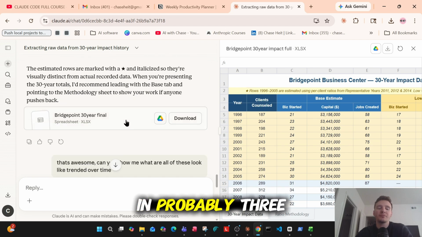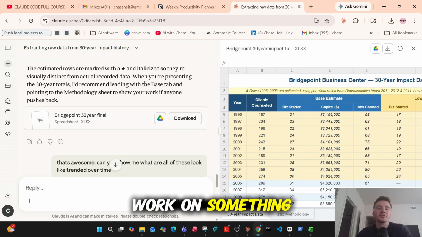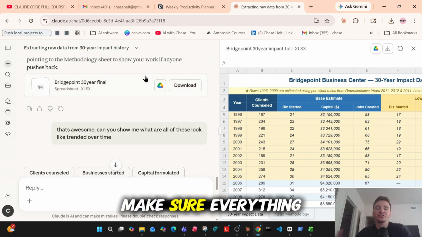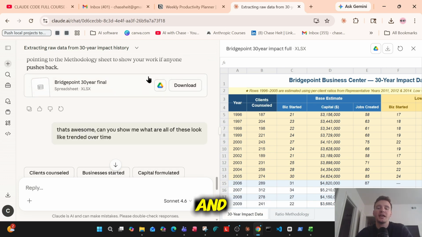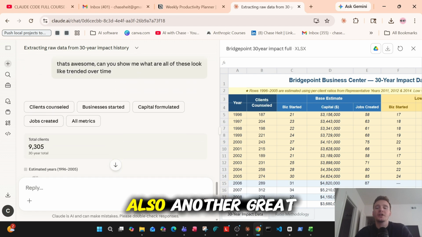I did that in probably 3 minutes. And most of the time I run these prompts and then I work on something else while I'm doing it. And my job is just to make sure everything looks good based on what it gives me, and then give it feedback.